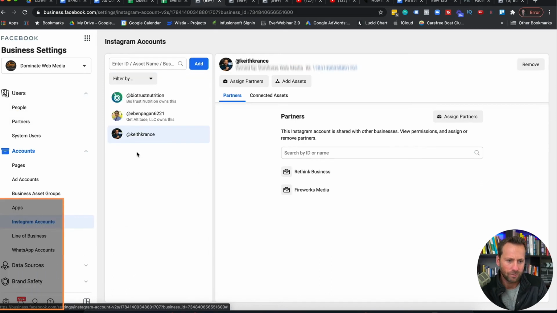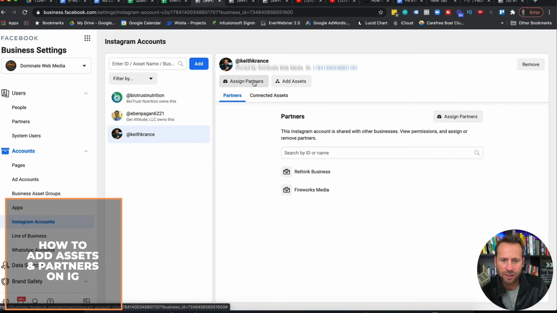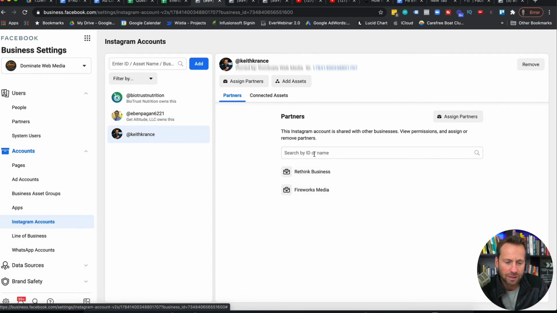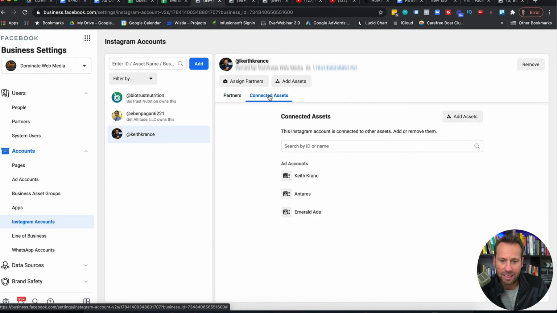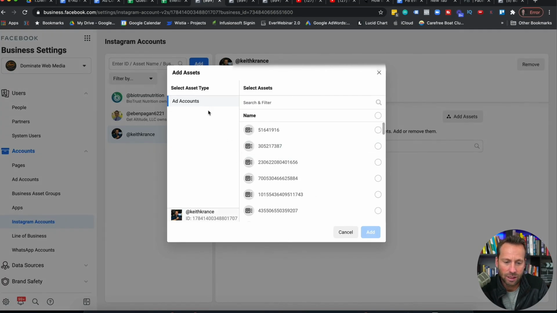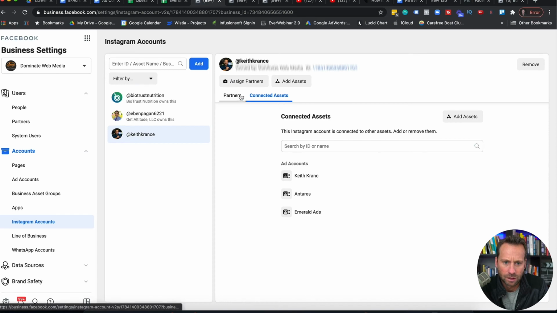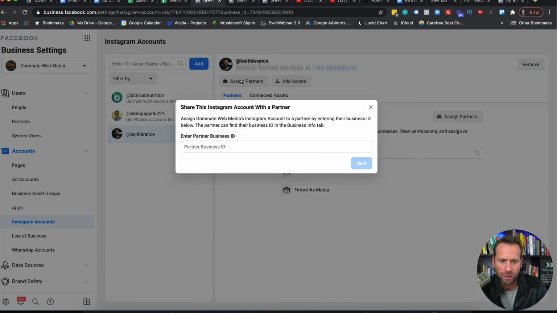So Instagram's a little bit different. The way they do it is you can add assets and partners. So right now, since it's inside my business manager, I can access that. But connected assets are Keith Krance ad account, Emerald Ads. So basically any ad account you want to connect it to, you would do that here. And if you want to add an asset, you would add an ad account that you want to add that to right through here. Okay. And then if you want to add a partner, you just do it the same way.